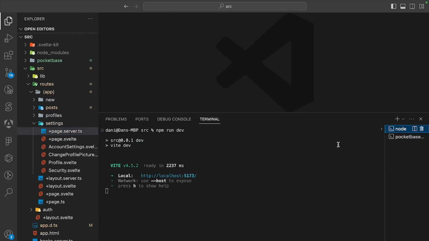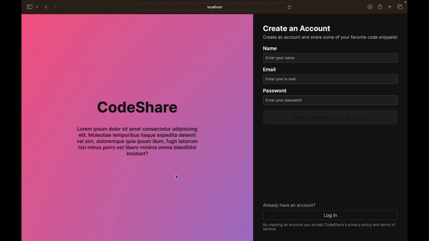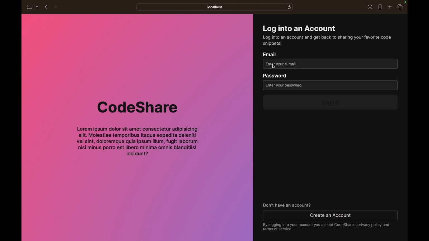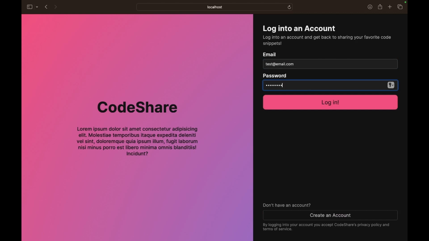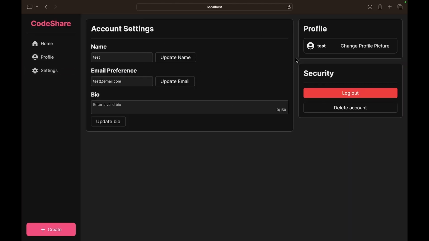And then we can open up the terminal and open up the local site. So then right here, we're going to go to create an account. We're going to log into our account that we created in the previous video, or if you want, you could always create an account. So right here, once you have this, you go to the settings page, and now let's see how it works.